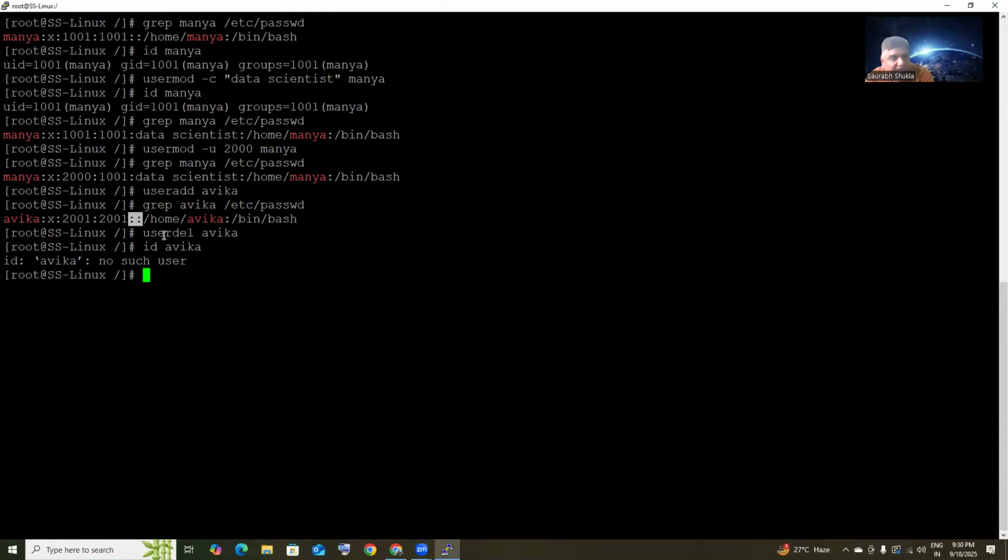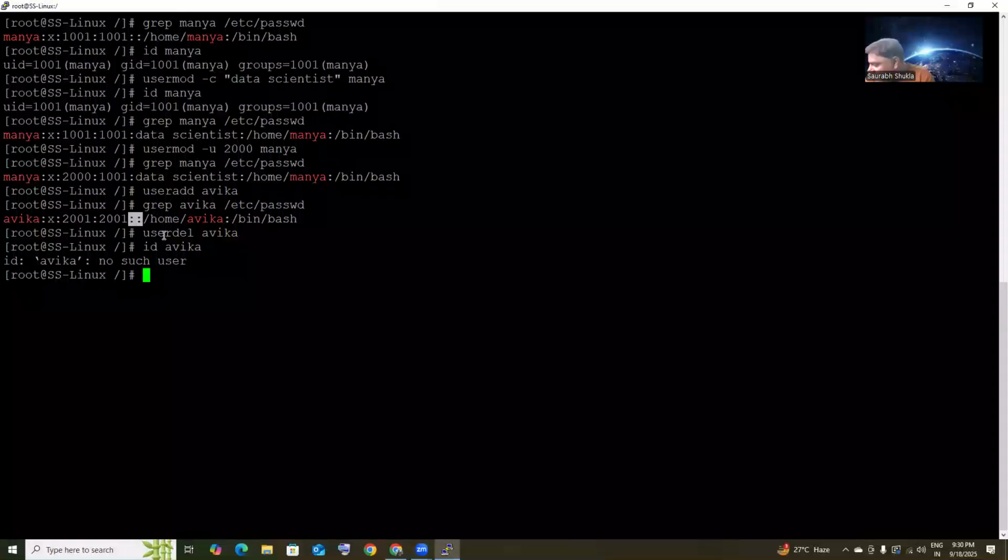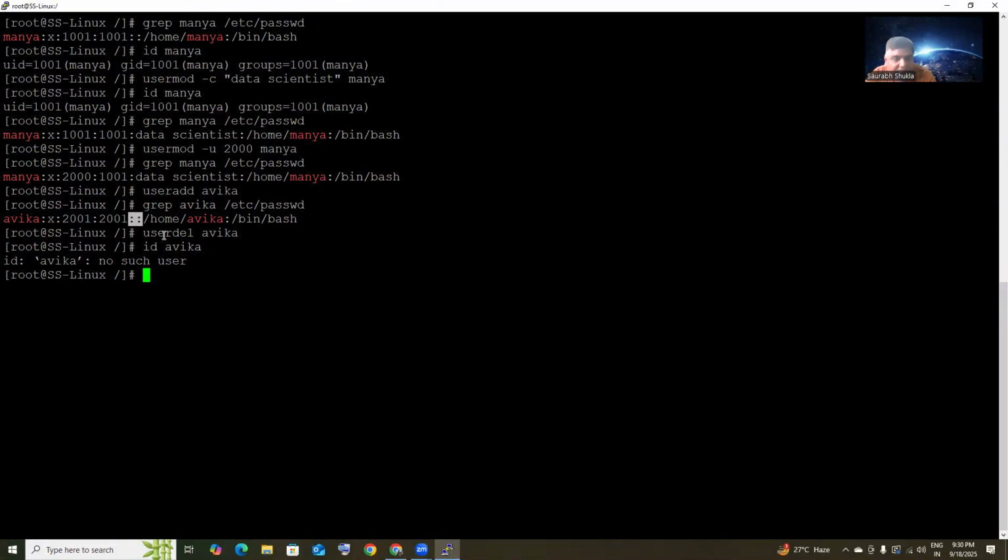So we have created a user, we have deleted the user, we have updated their UID, we have updated their comment, like data scientist, which I have added there. So still Manya is there in the system, but not the Avika one. So let's say another thing is password management. That is very important, guys, which I am going to tell you here. And for that, what command can we use?